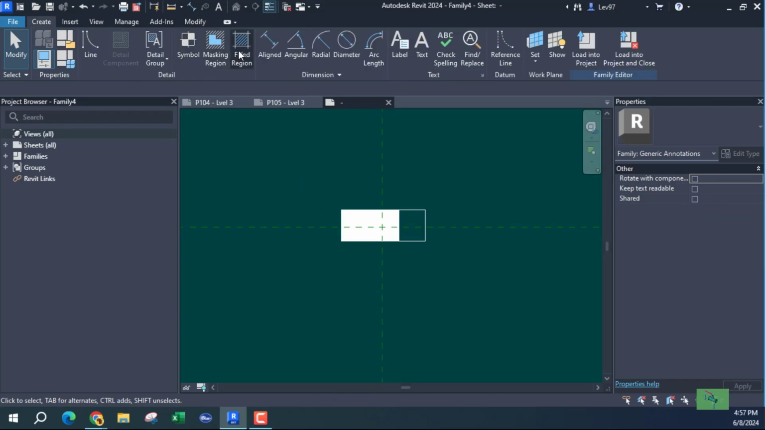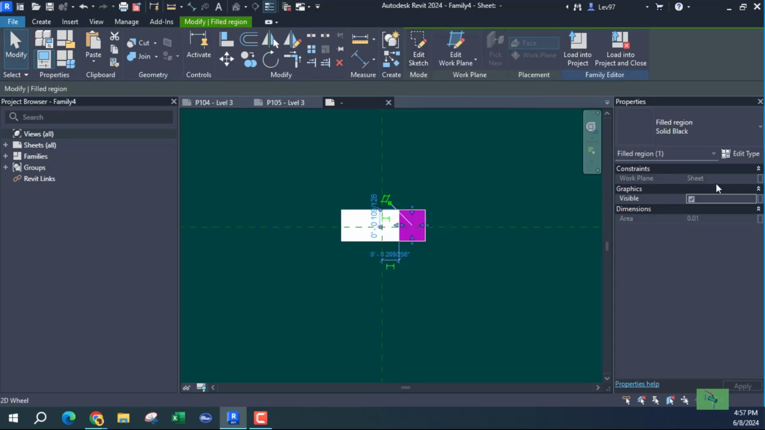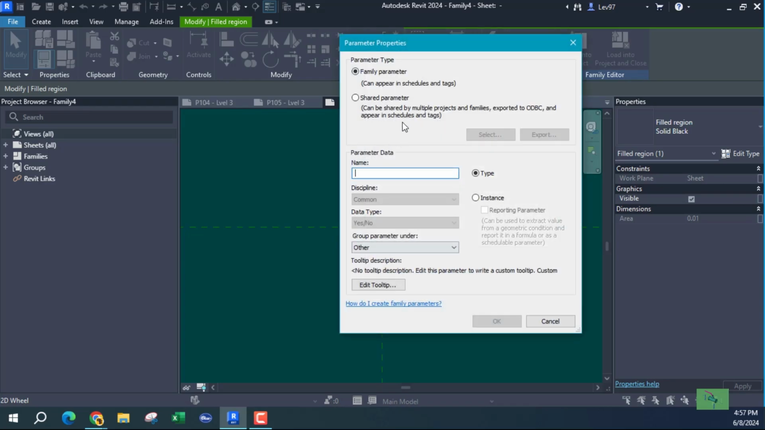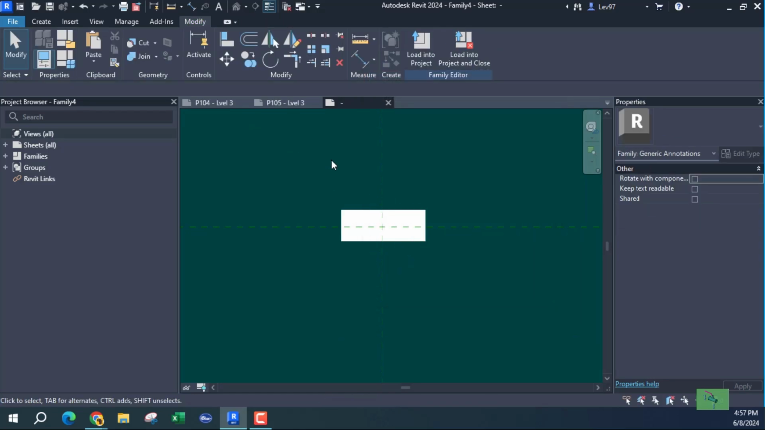We're going to create another field region, rectangle, here, here, yes. Going to give it a parameter name. It's going to be right here. Let's do RI. It's going to be an instance again. Yes. And we have that.